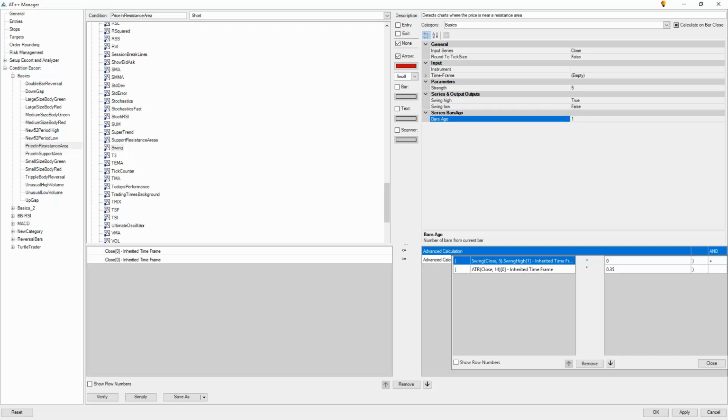Otherwise, it would also give me a signal if a new resistance was, or basically it cannot give me a signal, because resistance and support lines are just historically based, because the price starts to change here or has a historically high or low in the past. So I'm choosing this swing high 1 bar back with the strength of 12. Everything else is default settings.